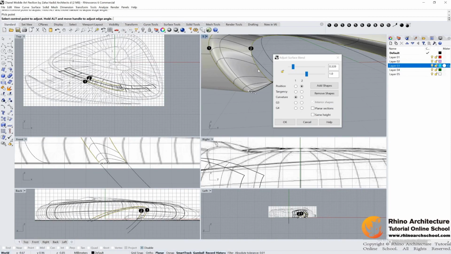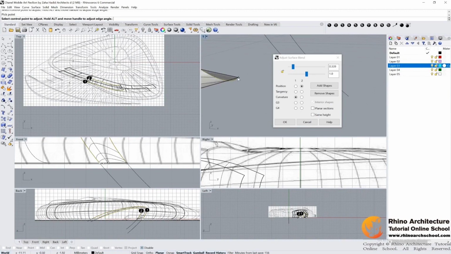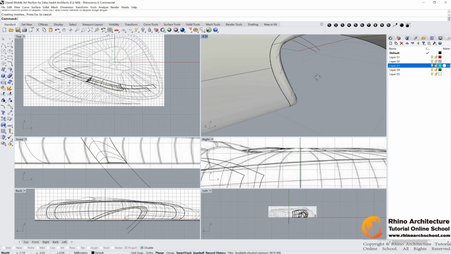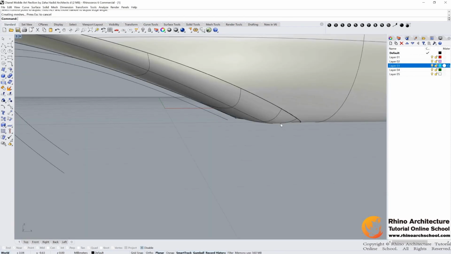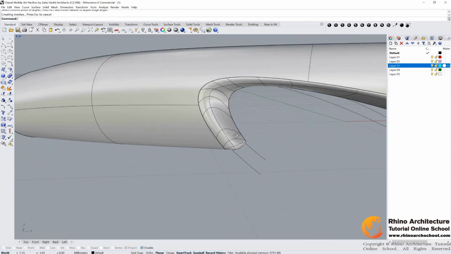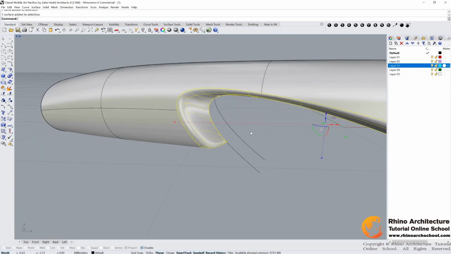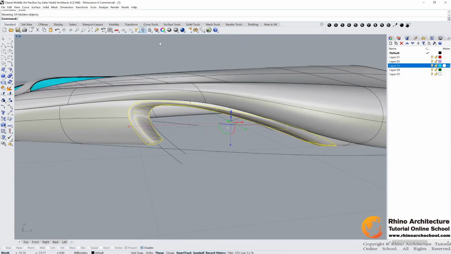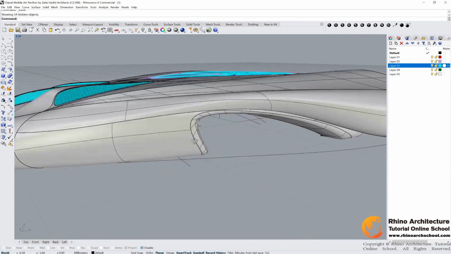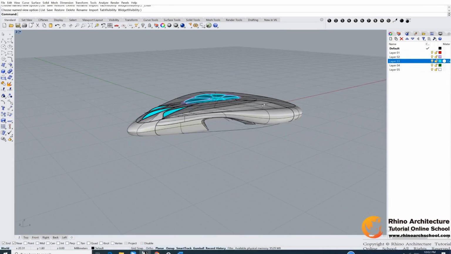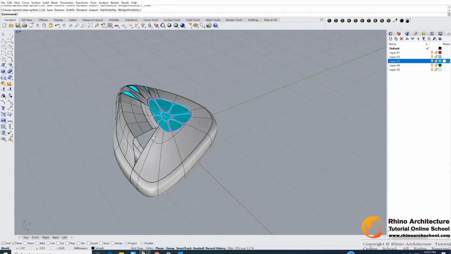And then we do another side. There is one more point. You can trim this bottom part, but basically we did the right version one. Turn on the objects. We need to do the last surface now.